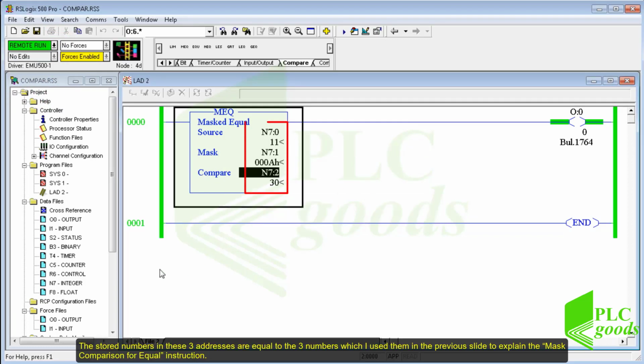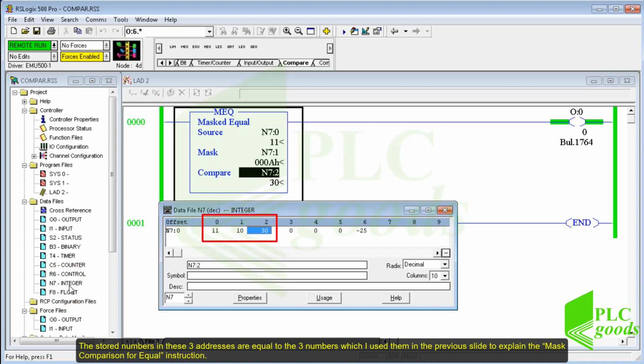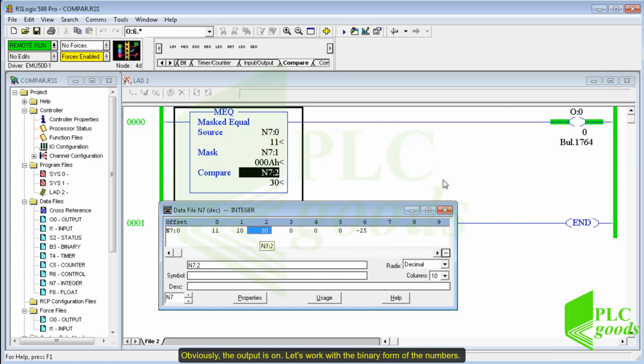The stored numbers in these three addresses are equal to the three numbers which I used in the previous slide to explain the mask comparison for equal instruction. Obviously, the output is on. Let's work with the binary form of the numbers.